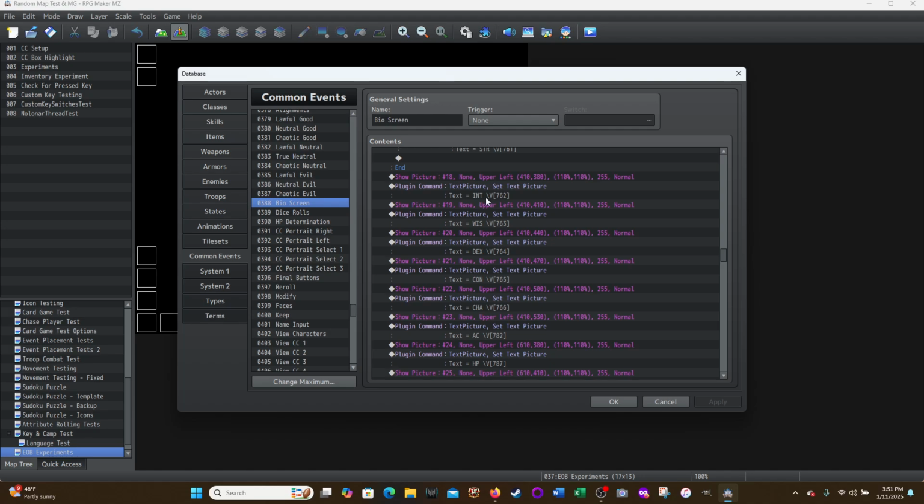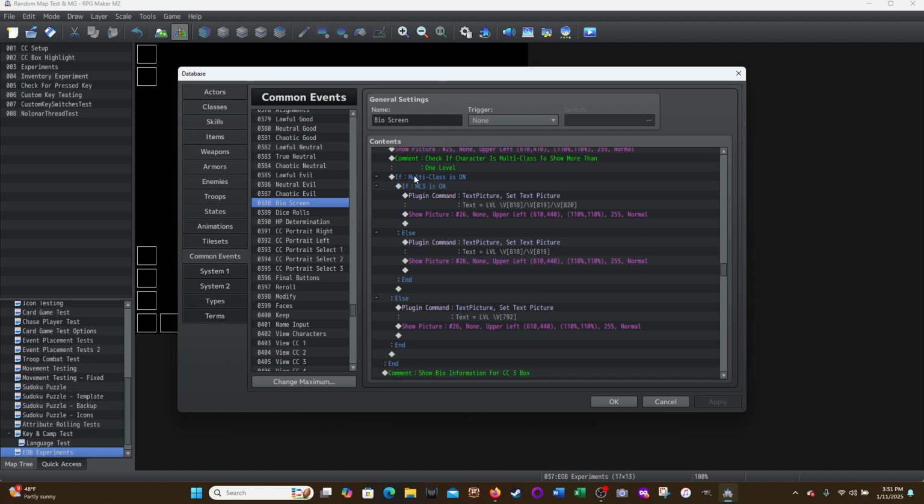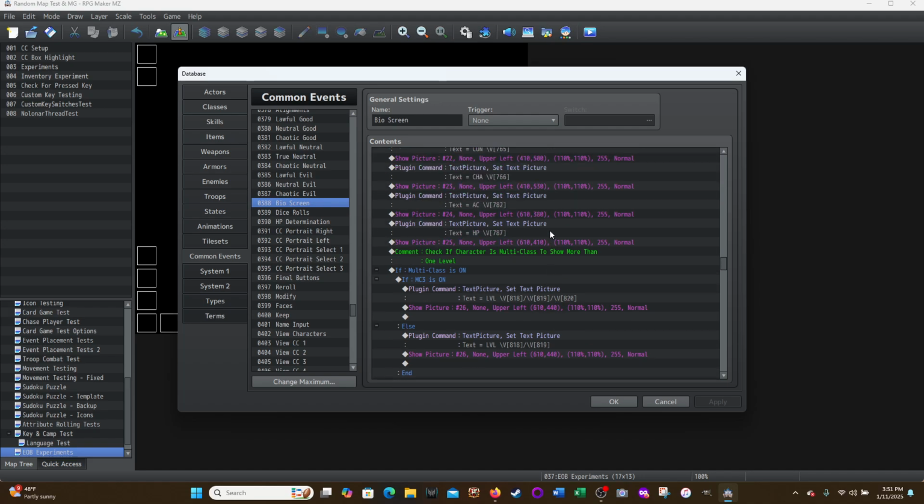The text INT WIS stays the same, but you're updating the variable value. So it's for character 2 instead of character 1. So this is CC2 INT instead of CC1 INT. And then this is the same. This doesn't have to be updated. This doesn't have to be updated. You just have to update your variables. Yes, that's right. 818, 819, 820.